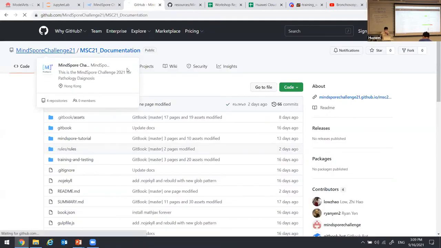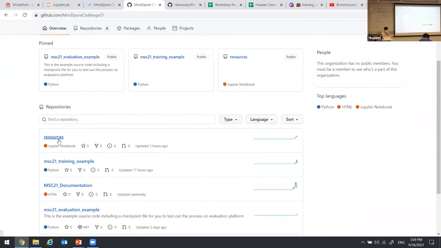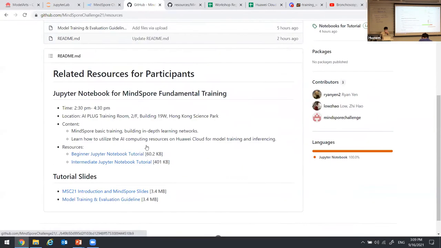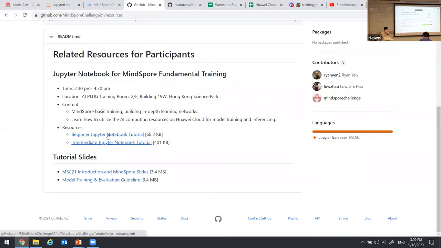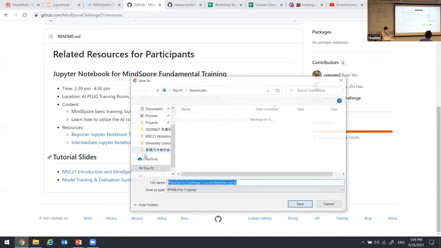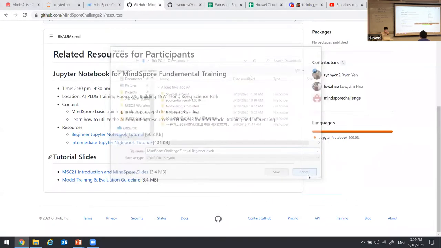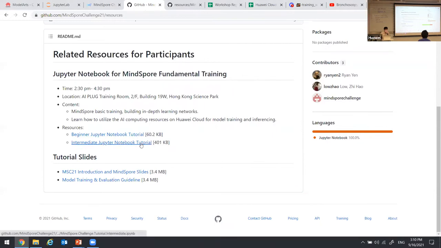We're not going to talk about this. What we are going to do is go to resources. This resources folder contains two notebooks, and please download them from these two links. After you download them, there should be something like a Jupyter notebook file, .ipynb. Save it to your local storage. So please download these two links now and store them to your local storage. So far, so good.